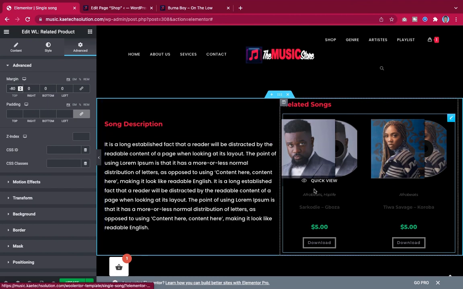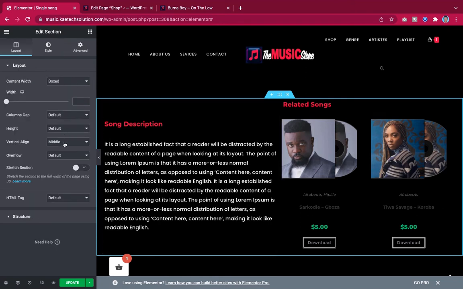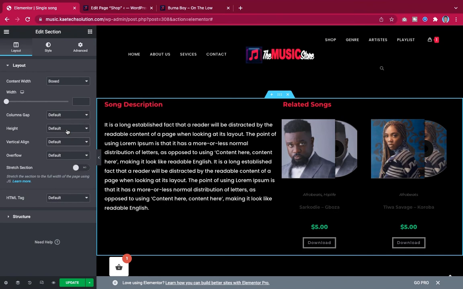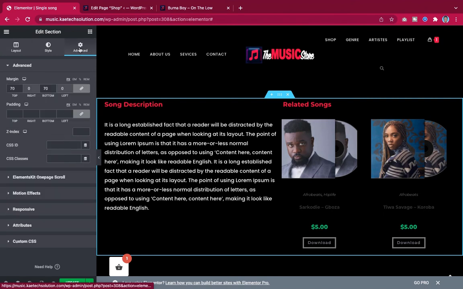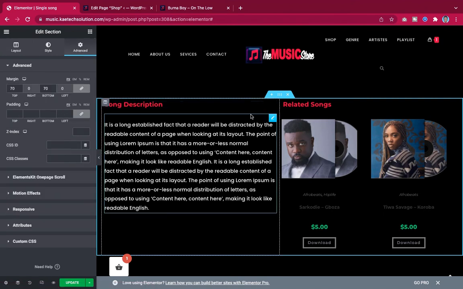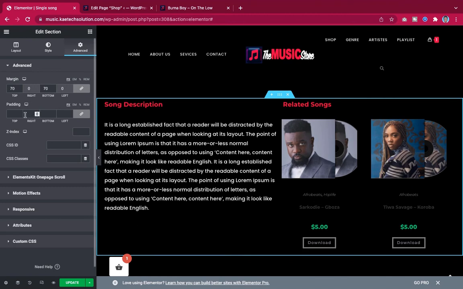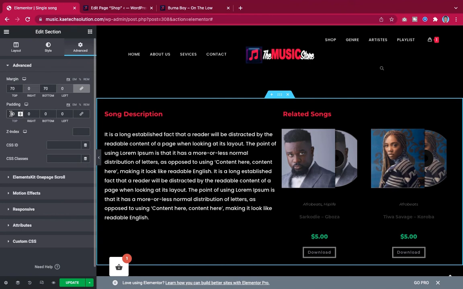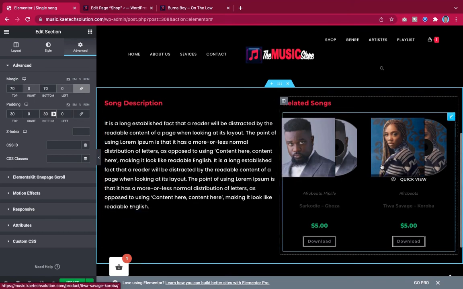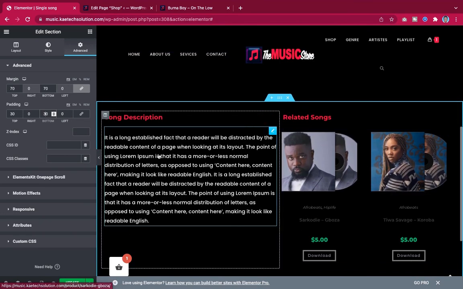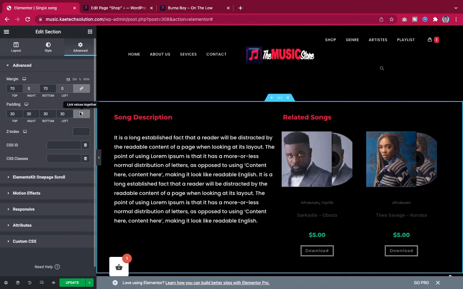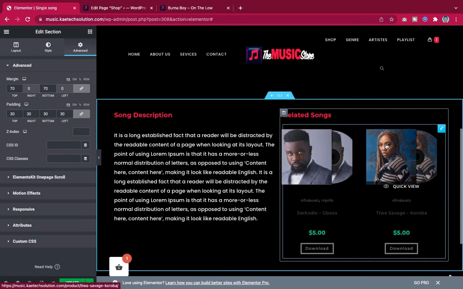Okay, then I can let it be default, yeah, so that they will all be the same. But another thing I'm gonna do is I'm gonna come over here and create some padding in it. So top padding and then bottom padding. Yeah, so this is okay. And then we can even make it an all-round padding depending on how it looks.